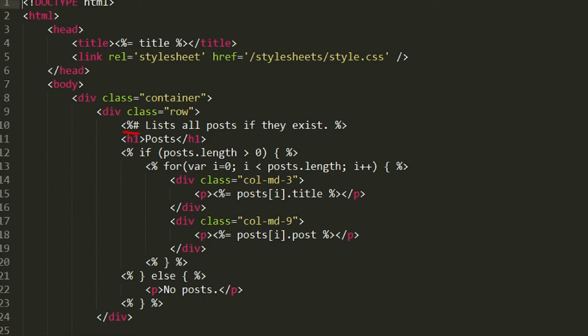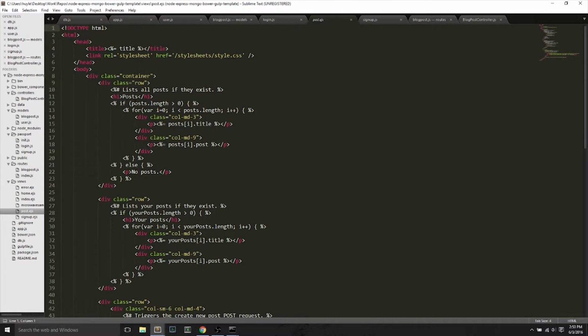This symbol with the pound symbol is for comments in EJS. So this is just a comment, it doesn't actually appear on the page. Now the new things that we see are if statements. So if statements just state a conditional. Basically I check if, on this page, which is the post page, I let users look at all the posts that have already appeared from different users.